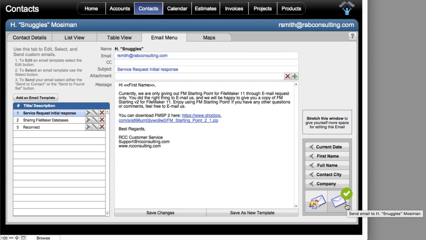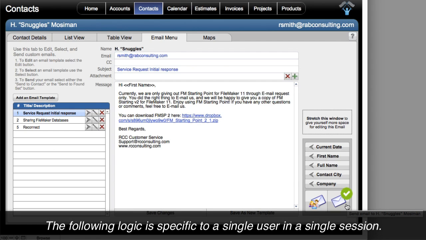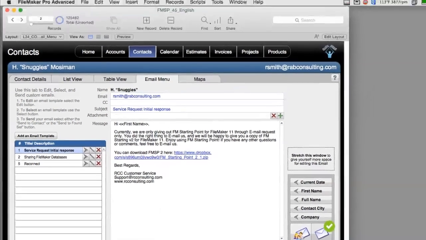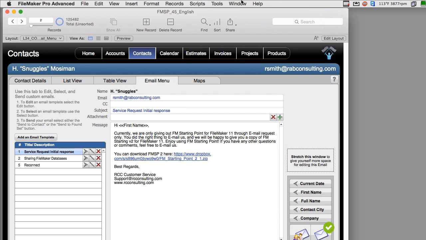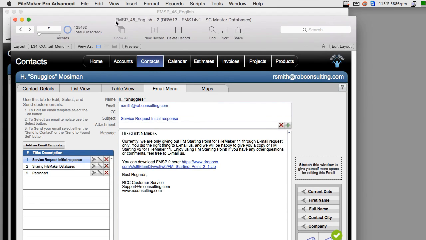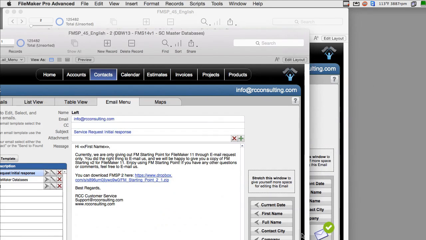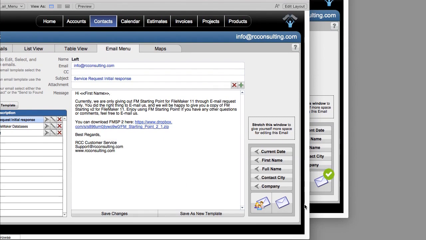Well, the logic on it is really simple. But understand, once again, the logic that I'm going to show you is specific to a single user in a single session, which means that I am logged on as a user, and while this session is running, if I don't send any more emails, this will continue to show me an icon. Now, if I pop a new window, let's say I want to send an email to this info@rcconsulting person, notice that this indicator is still right here. I can send it right now, and now it sent an email to this person.